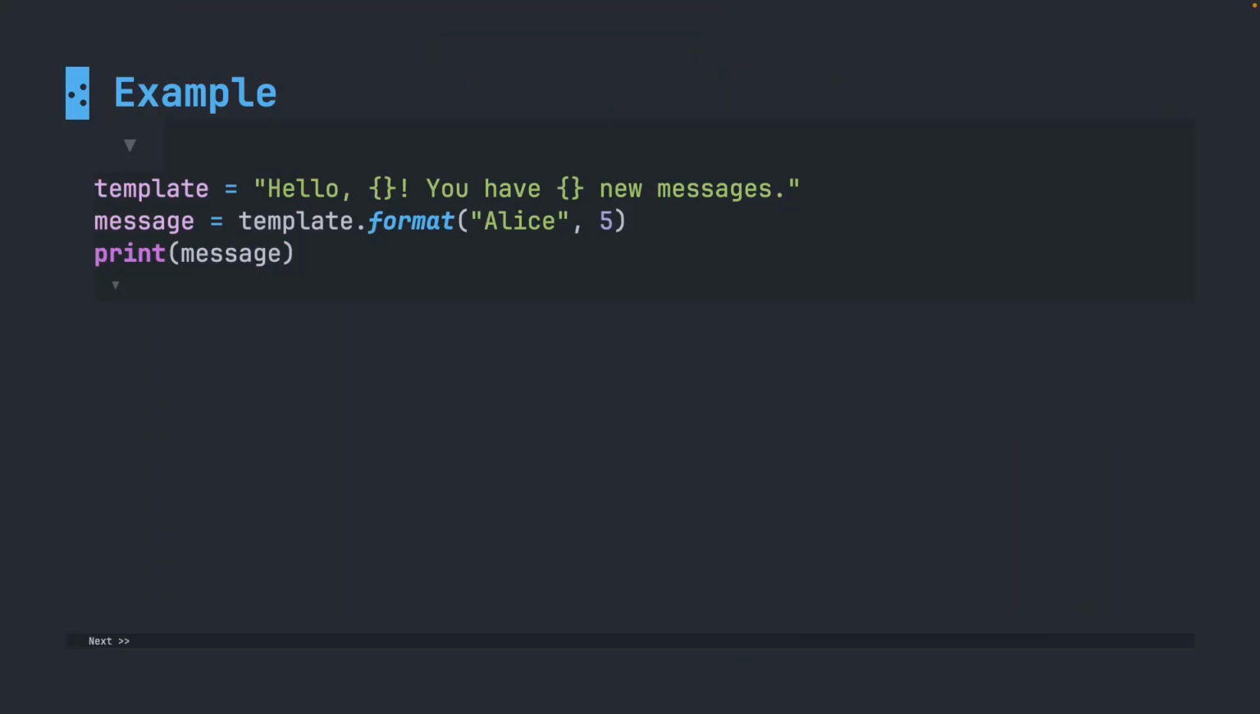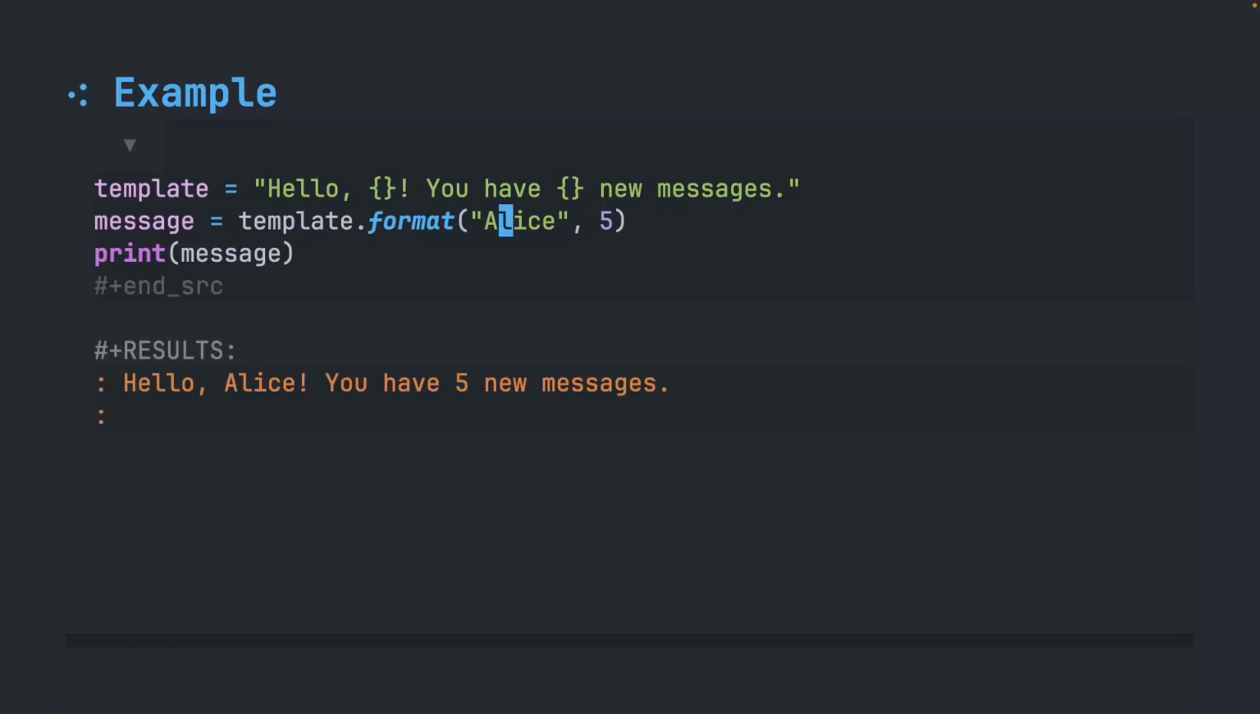Here's a pretty simple example. We have our template string. We have blank placeholders in two different locations. After we do the template, we call the dot format method on the template string and we pass in values. You can see here we have, hello Alice, you have 5 new messages.